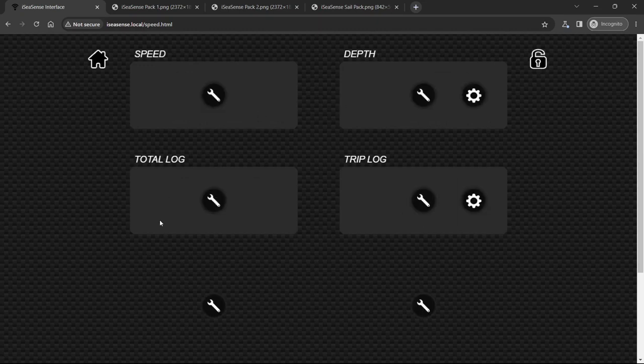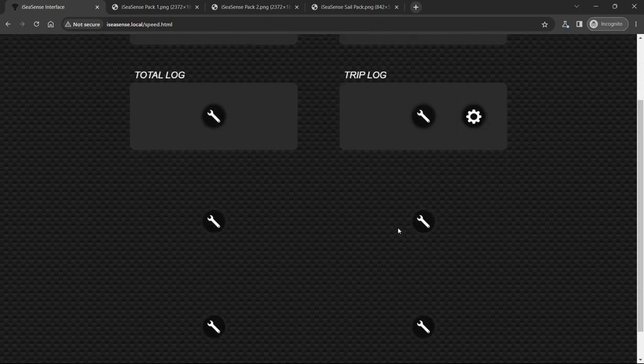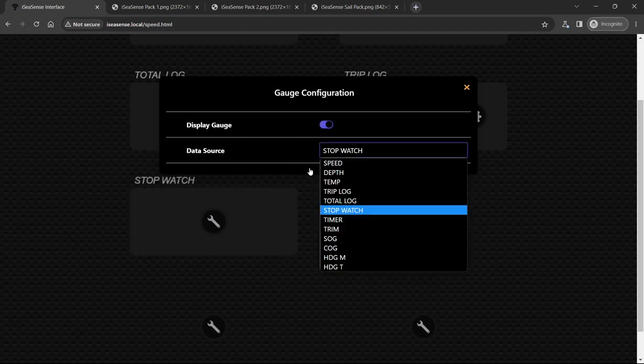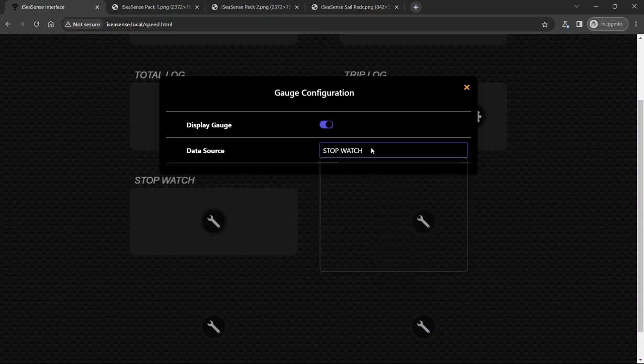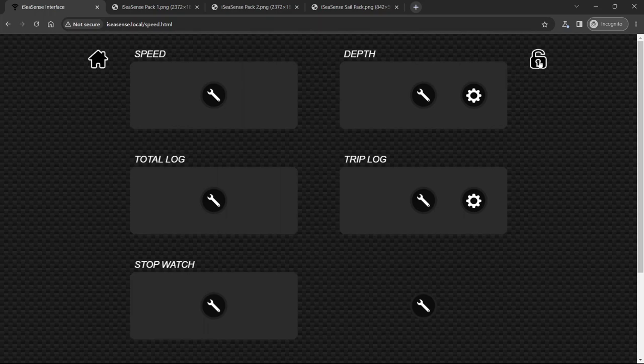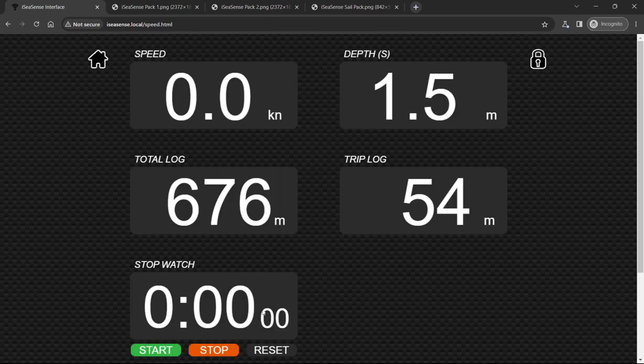Conversely, if I want to add a data box, I can go to any of these four positions below and click on the icon, display the gauge, and let's say, well, we'll leave it there. You've got the same drop-down list, but let's say we want the stopwatch. Now when I click on the padlock, you'll see that I have a new data box appear, a stopwatch data box, which I can start, stop and reset using the buttons below the data box. So a very flexible, customizable page layout there.